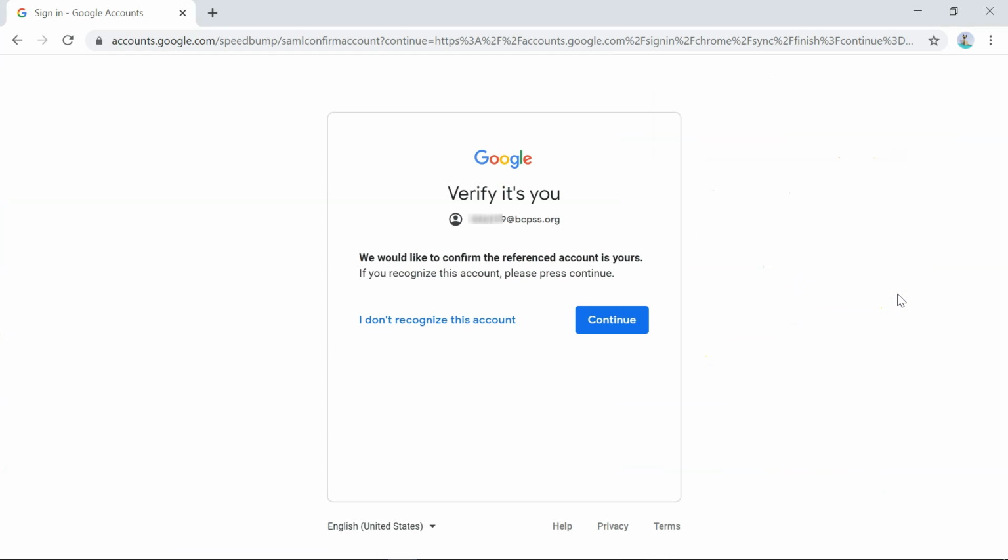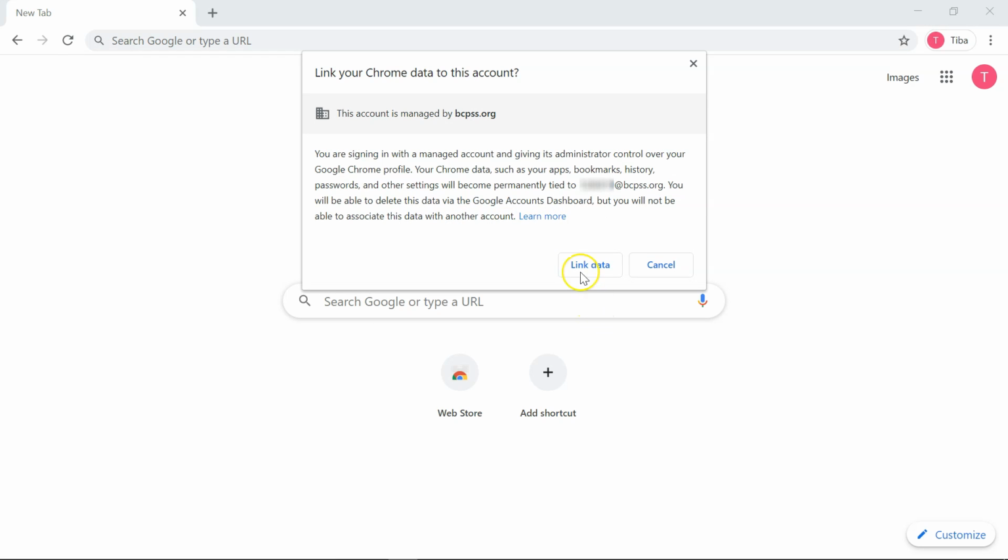I never save my password. You can if it's your personal device. And they're going to just verify that it's you. And you can click yes that you do recognize the account because it should be your information. Once you do that, it's going to basically ask you if you want to link your Chrome data to this account, and you want to click yes.